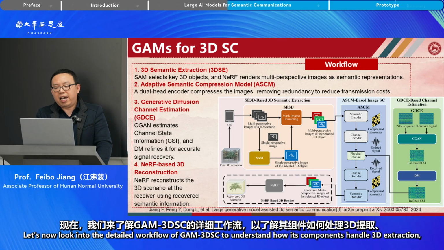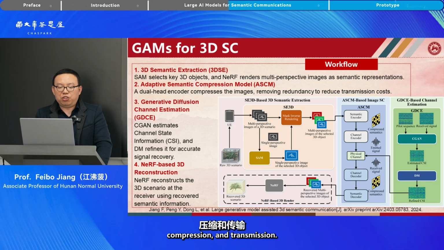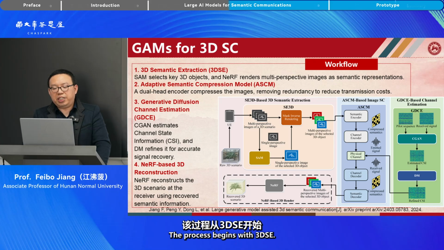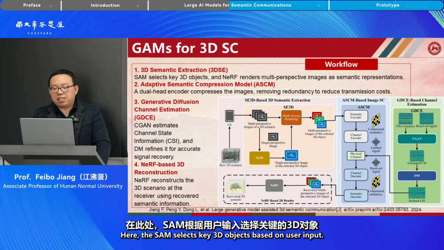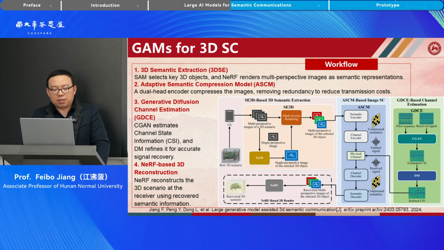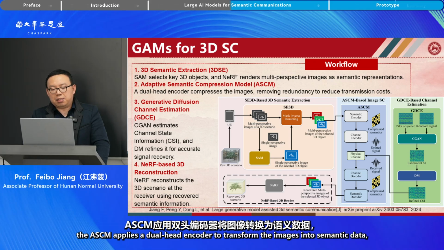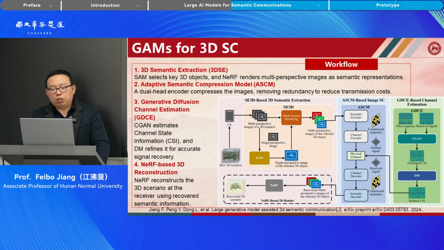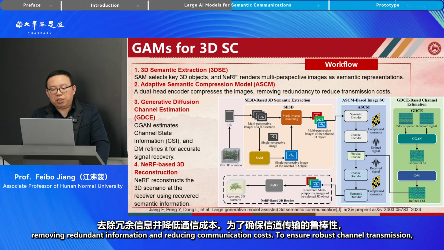Let's now look into the detailed workflow of GAM 3D-SC to understand how its components handle 3D extraction, compression, and transmission. The process begins with 3D-SE. Here, the SEM selects the key 3D objects based on user inputs. These multi-view images act as a semantic representation of the original scene. Next, the ASCM applies a dual-head encoder to transform the images into semantic data, removing redundant information and reducing communication costs to ensure robust channel transmission.